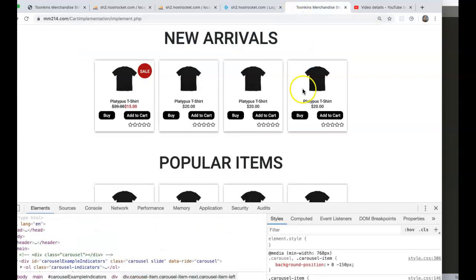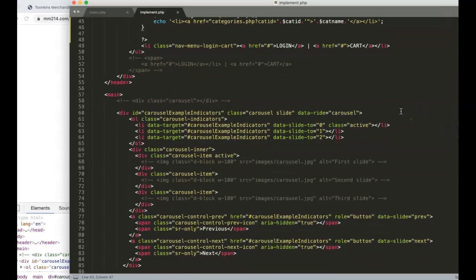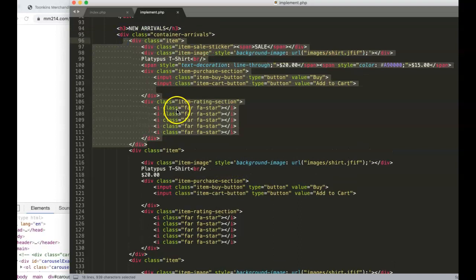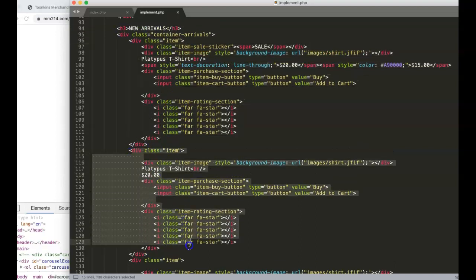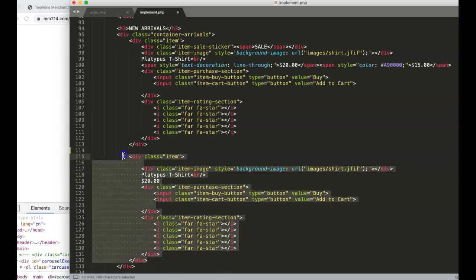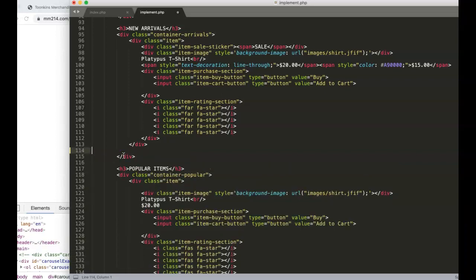Now, the other thing to notice here is we have a four grid here with Bootstrap. So 1, 2, 3, 4. When I go to the code that the student submitted, the first thing I'm looking for is the div class item. We're in the container arrivals, and this student did a whale of a job. I'm going to delete all the other items here because we're going to loop four times. And look how it's indented. I can actually work with this.